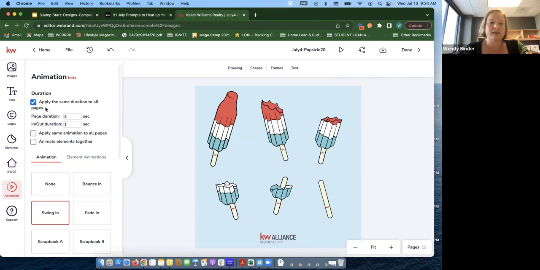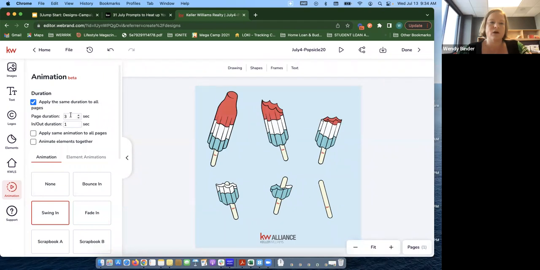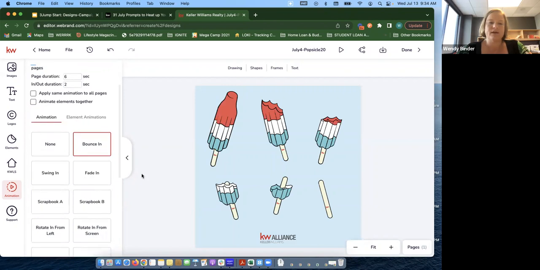You can play around with this here: apply same animation to all pages, animate the elements all together. So instead of coming in individually like that, they would come in all together. Apply the same duration to all. You can change the duration of your animation, so you can have it take just a little bit longer to do what it's going to do. And once you have one that you like, then you can download it over here.